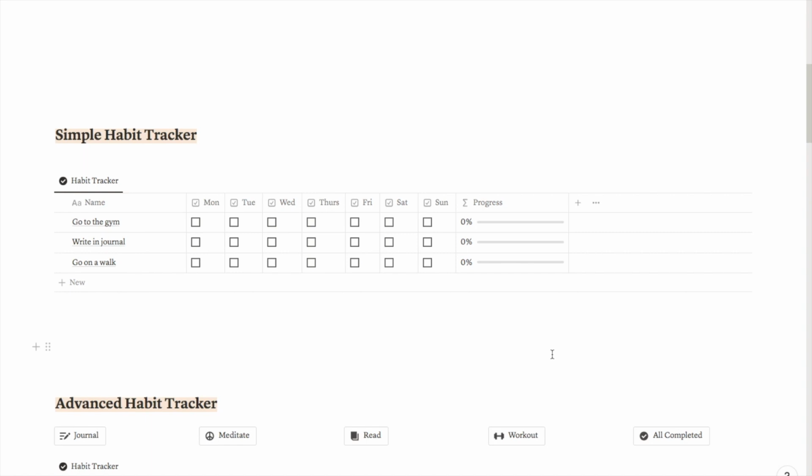I have added chapters in at the bottom, so if you want to just skip to either the simple or the advanced habit tracker, feel free to do so.